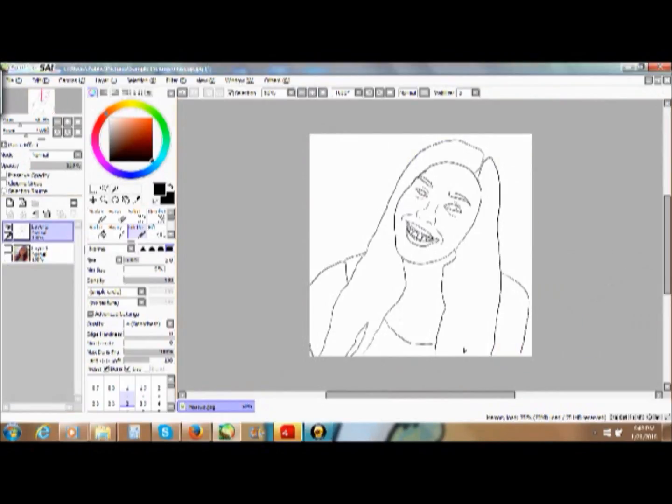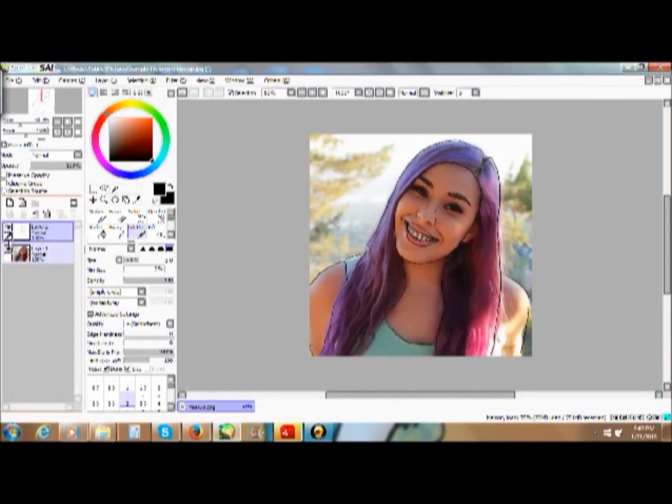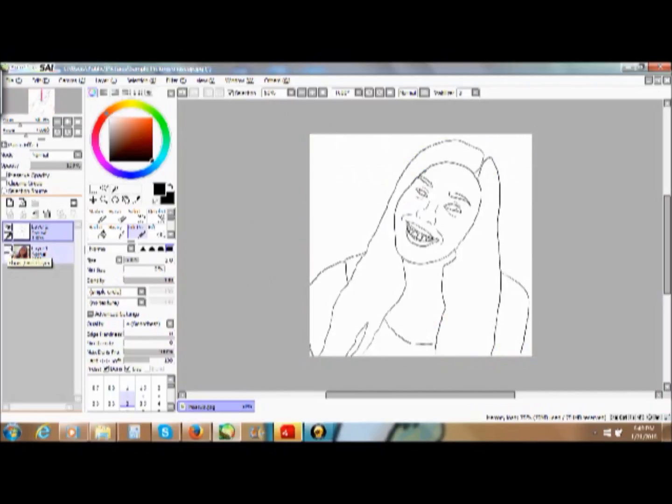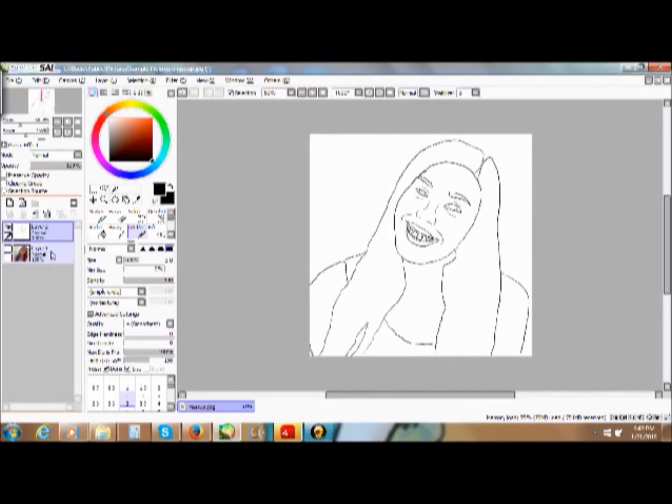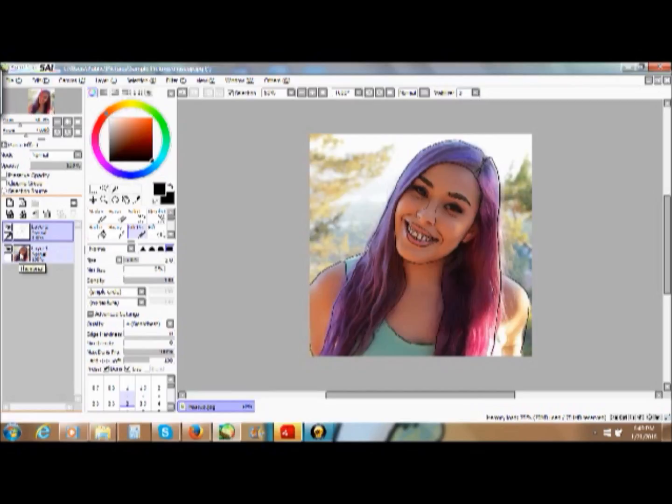Okay guys, this may look terrible at the moment, but just trust me, it's gonna be a lot better. So this is my outline compared to the actual picture. And it looks terrible. Yeah, it looks horrible. But listen, guys, we're gonna make it work.